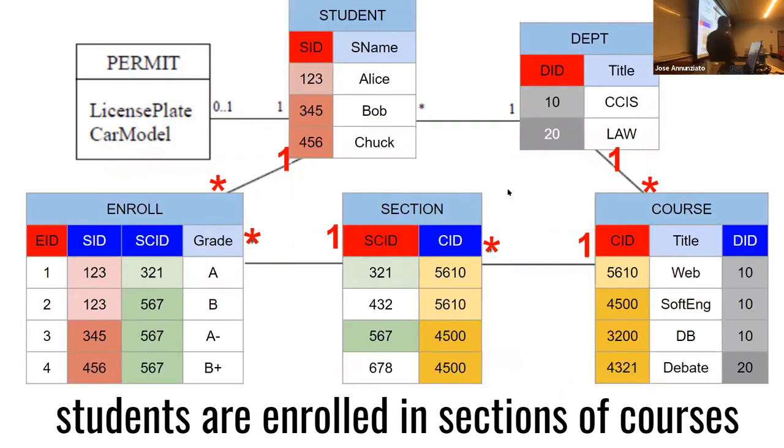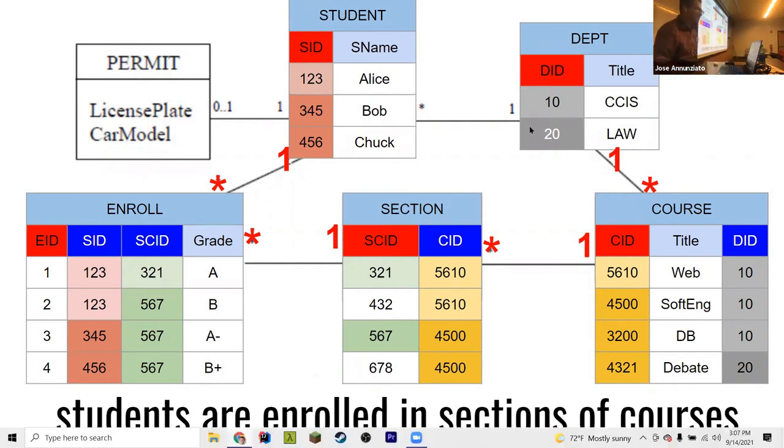So for instance, this is what the data might look like. The table of students might have Alice, Bob, and Chuck with the student IDs. In the courses table, you might have web, software engineering, databases, and debate, and these are the course IDs. These are the sections. So for instance, you might have two different sections for web, and two different sections for software engineering, 4500.